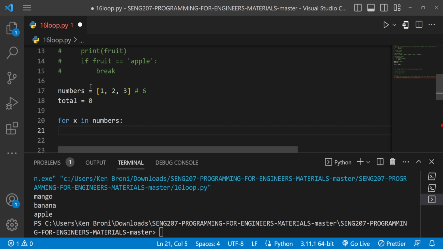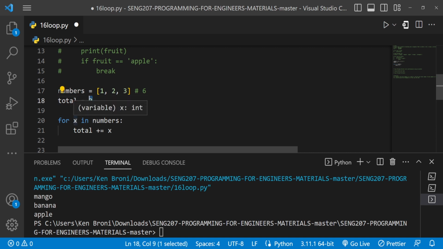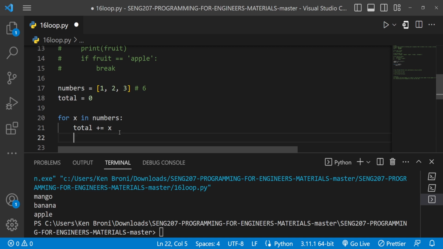I can now update total over here. So over here, I can say total plus is equal to x. And this total plus is equal to is possible because of us using this augmented assignment operator. So upon the first iteration, initially total was set to 0. Now upon the first iteration, x is 1. So we are going to get total is equal to 0 plus 1. Upon the second iteration, we are going to get total, which is now going to be 1 plus 2. Then upon the last iteration, we are going to get total, which is now 3 plus 3. And we do expect to see a 6 over there.